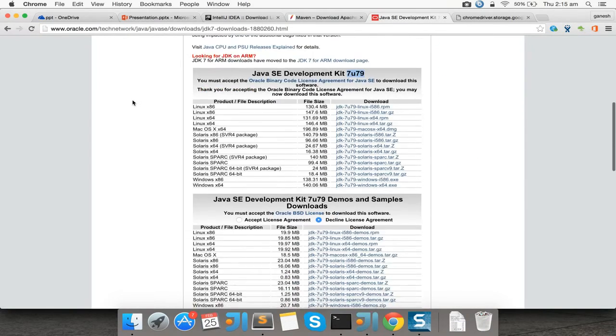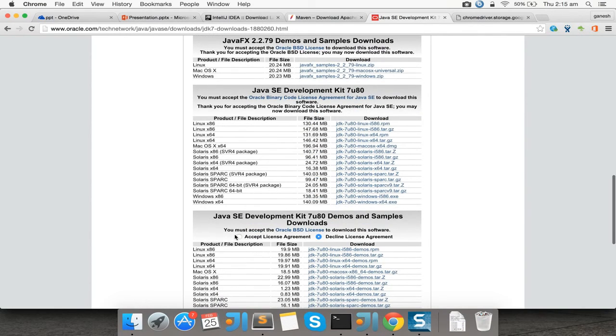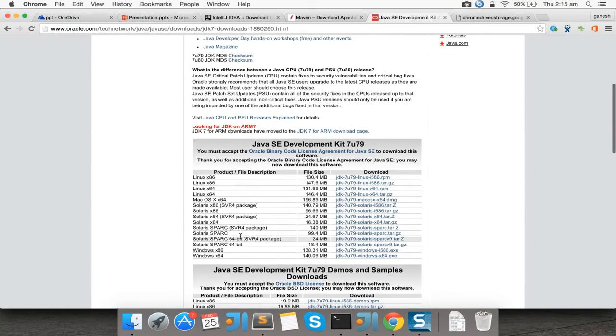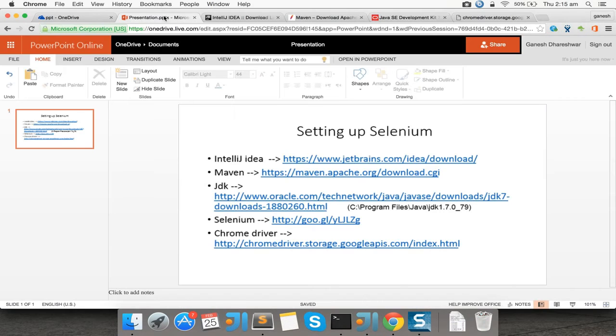Go to this website and select the 7U79 version and accept all these radio boxes. For Windows users, if you have a 64-bit machine, download this jdk64.exe. If you are using a Mac, you can download this dmg file, right? Which is 196 MB, and in the case of Windows, it is 140 MB. Just download and keep it ready in one folder.